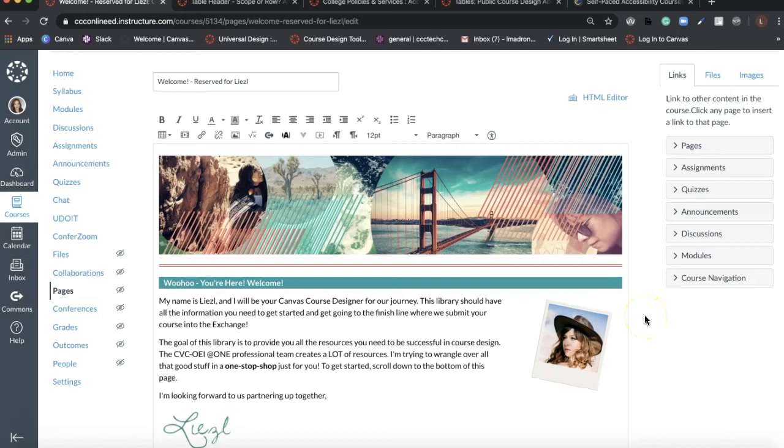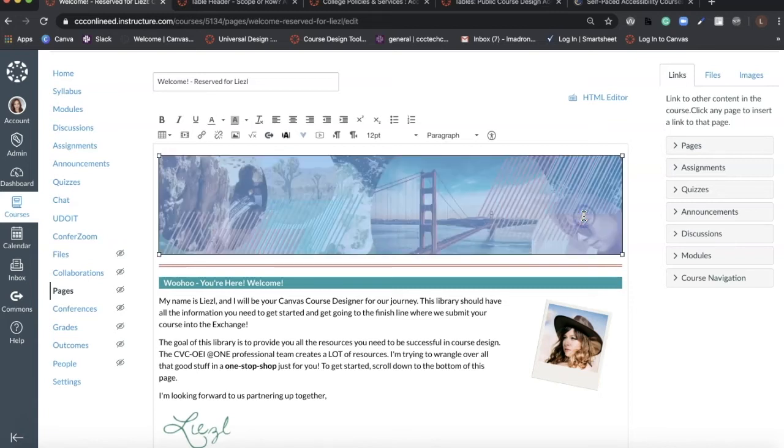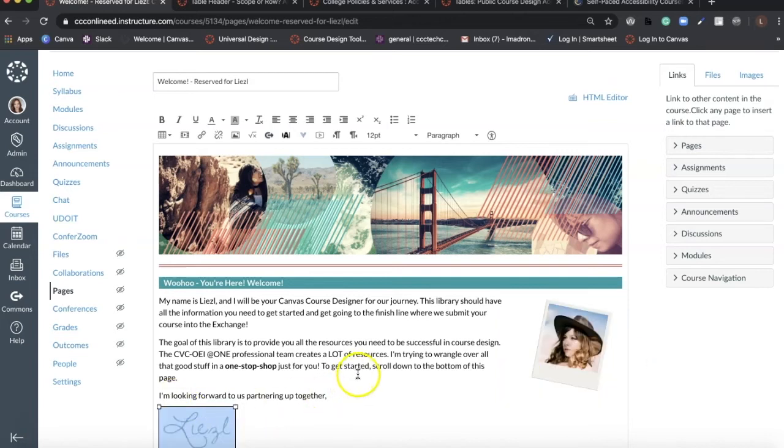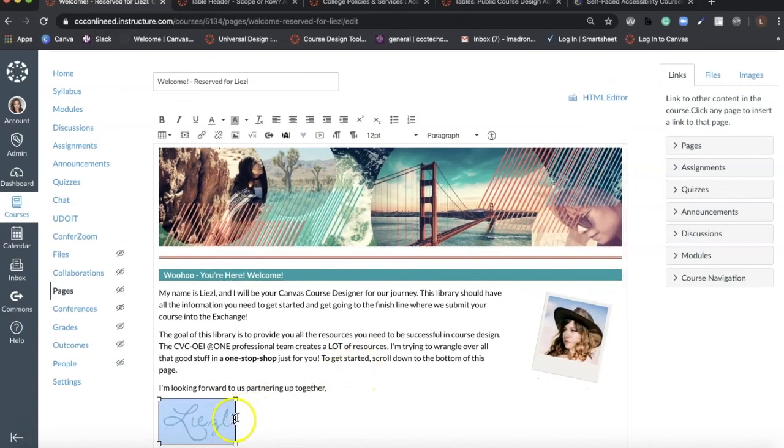Now we're back in Canvas. On my front page, I have 3 different scenarios for you. The first, what if we have an image that is totally decorative, it's just there to be pretty? Second, what if we have an image that we want all students to access because it actually adds to the experience or the content of the course? And then finally, how do we approach texts that are images?